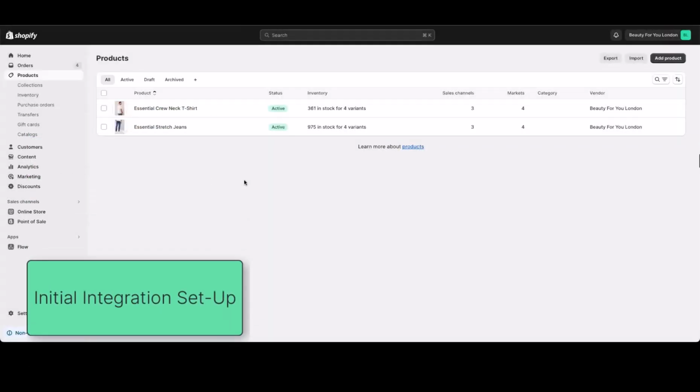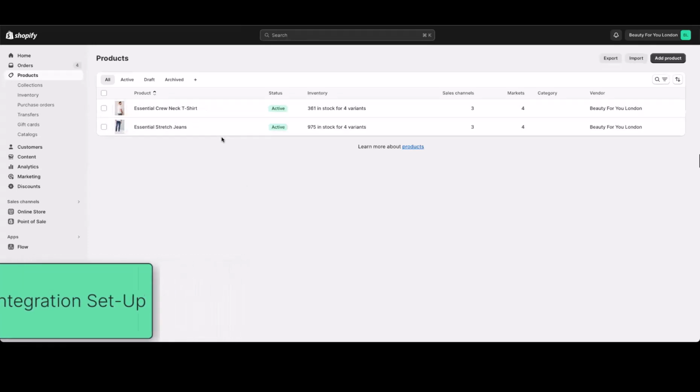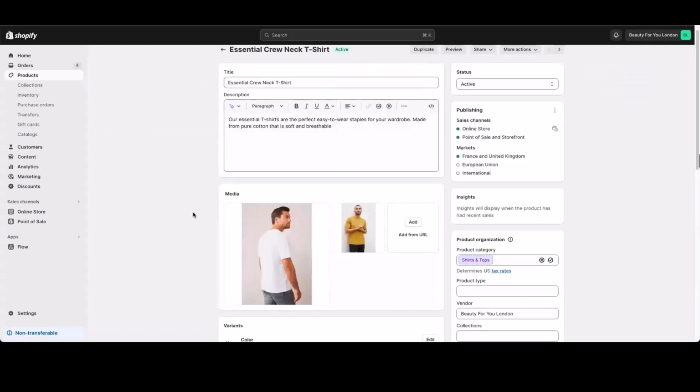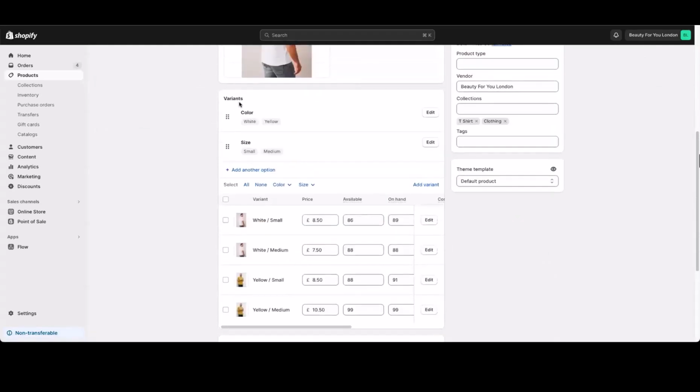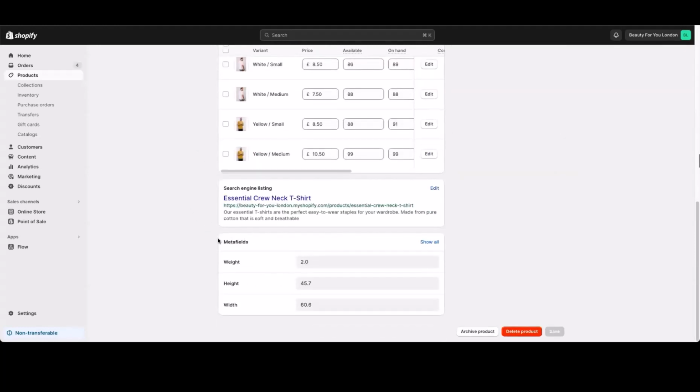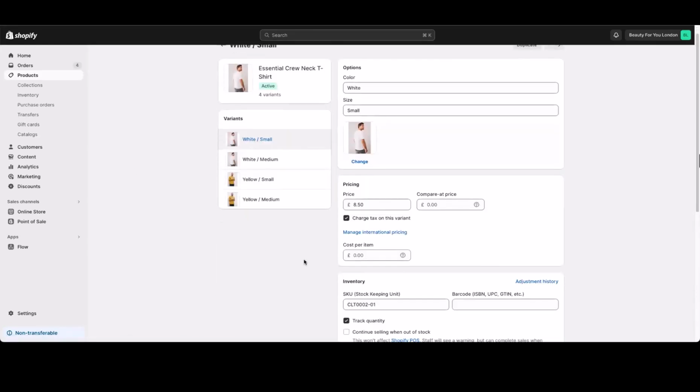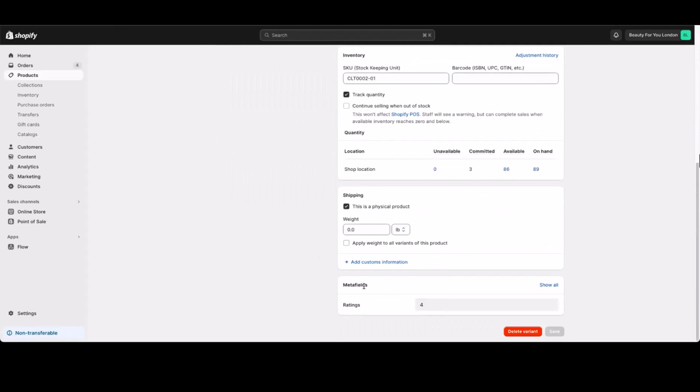Now, this is a Shopify store, which has two products, a t-shirt and jeans. The t-shirt has the normal information about the product, the images, and two variants, which are color and size. There are metafields also associated with this product, which are nothing but the dimensions. There are four child products for this specific t-shirt. Now let's see one of the child products.